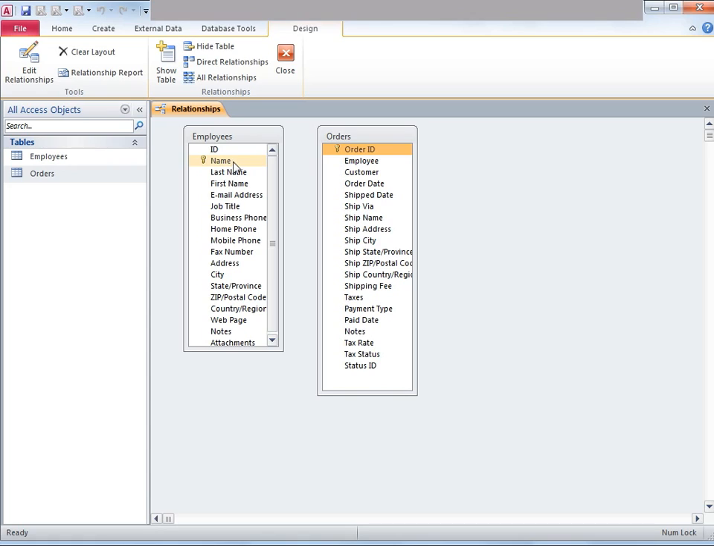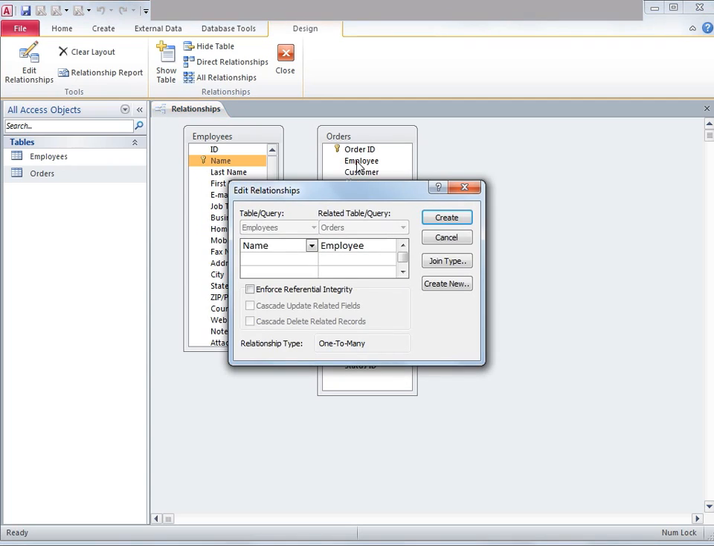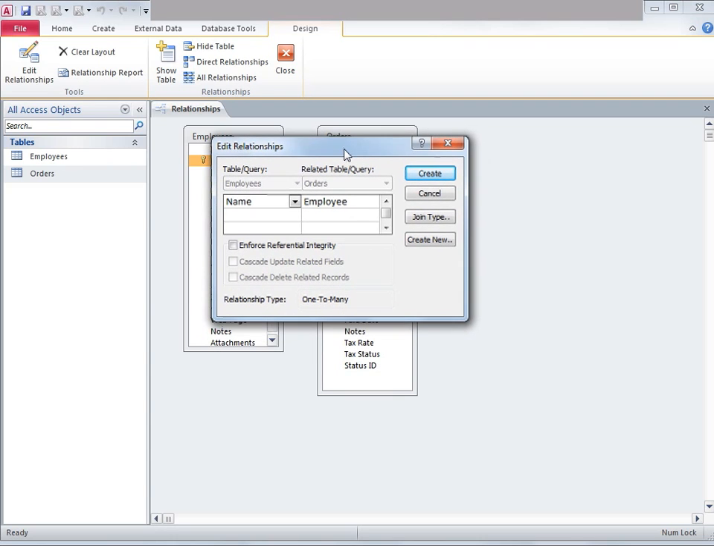I'm going to drag the field name, which is the primary key in this table, and drop it on the employee name in the Orders table. Once I do that, a window has opened. This is the Relationships window, and this is where I need to identify what kind of relationship I would like to exist between these two tables. So I want the name field in the Employees table to be linked to the employee field in the Orders table. So this is fine.